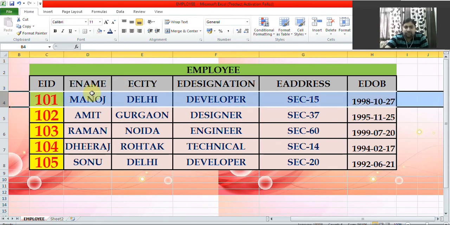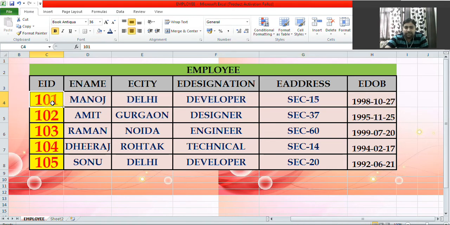The name of the employee is Manoj, with employee ID 101, employee name Manoj, employee city Delhi, employee designation developer, employee address sector 15, employee date of birth. What is this? Different employees contain different information. What you should ensure is that each different employee contains a different employee ID. No employee should contain a duplicate ID.